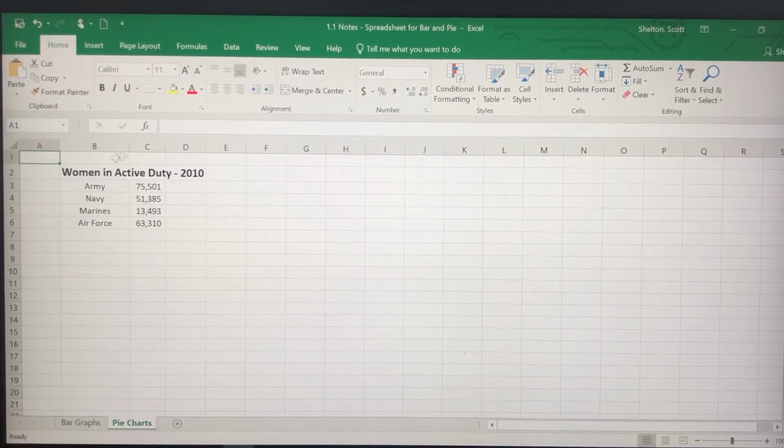All right, so in this video, we're going to use Microsoft Excel to create pie charts using a given set of data. In this set of data, we're given women in active duty in 2010, and we're given these four branches of service. Notice the Coast Guard is left out because this was what you were given in the assignment. So we're given the number of women in active duty in the Army, the Navy, the Marines, and the Air Force.